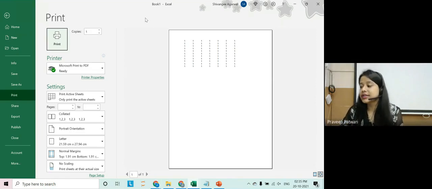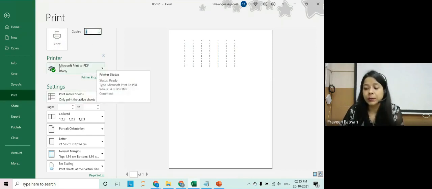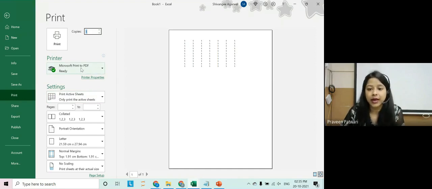Okay, so this is the print panel which comes up. Let us understand a few basic things of this print panel. You can increase the number of copies you want to create. If you want it as a PDF, you can choose Microsoft Print to PDF, and I'll get a PDF of this entire thing.